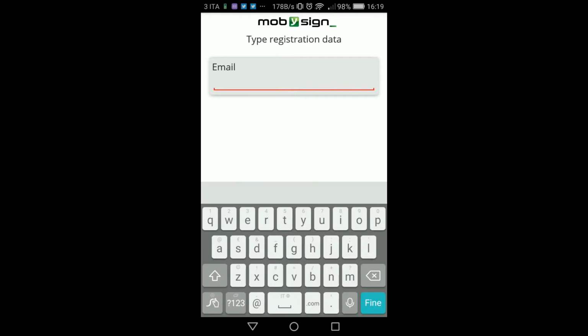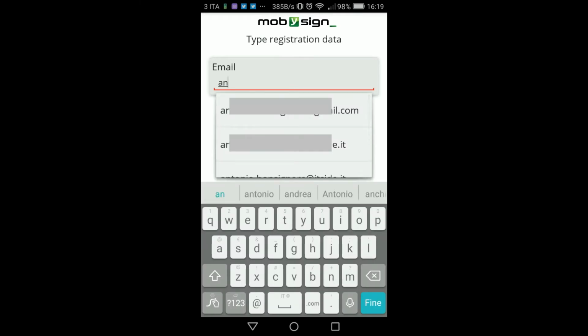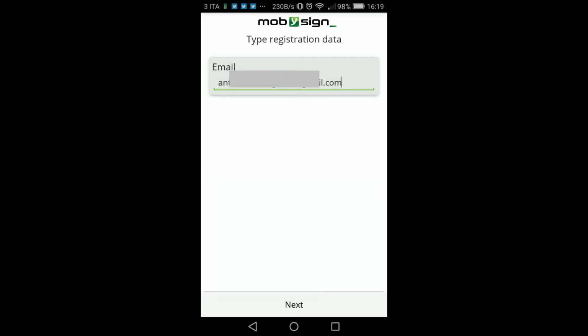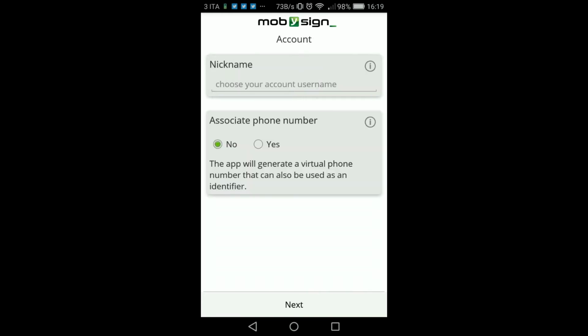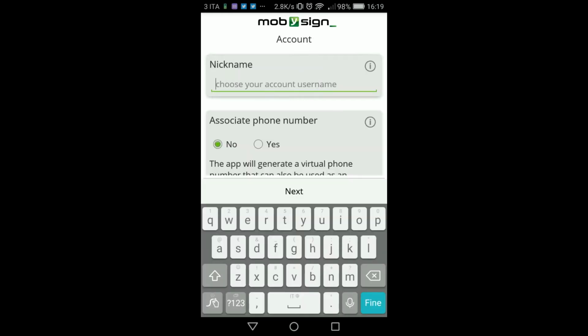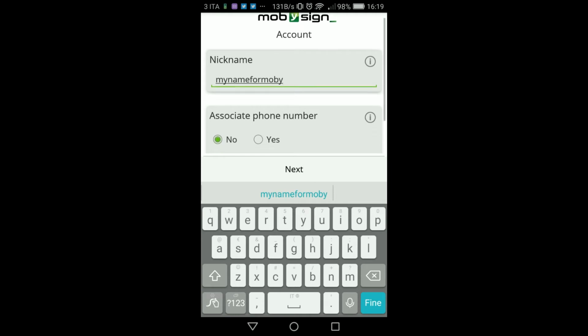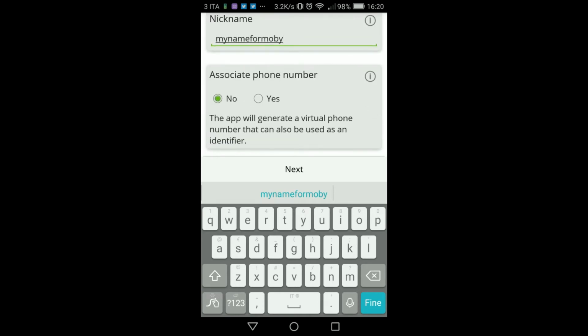Then choose the email. Generally, when typing the first 2 characters, if you have given the appropriate permissions, the app suggests some possible choices from phone memory. Just select one of these, or type the data. Choose the nickname that identifies you on Mobisign services. Choose whether to associate, as an alternate identifier, your phone number possibly linked to the mobile device where you are performing the procedure, or, if you prefer, you will be issued a virtual number. Press Next.